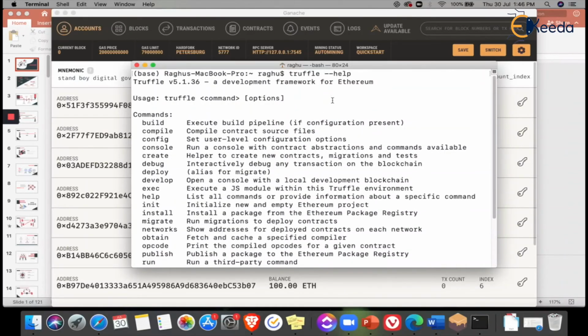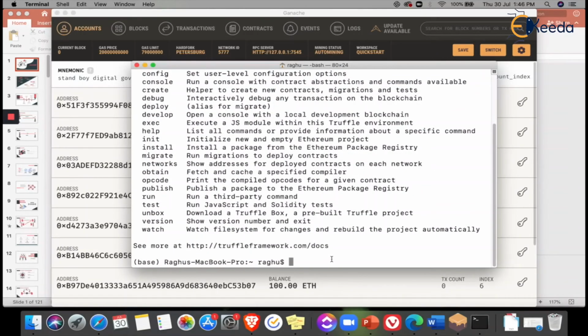Make sure you have truffle -help working and giving you these commands, etc. Right? That is the installation of Truffle. We'll look at more about Truffle in the next video.